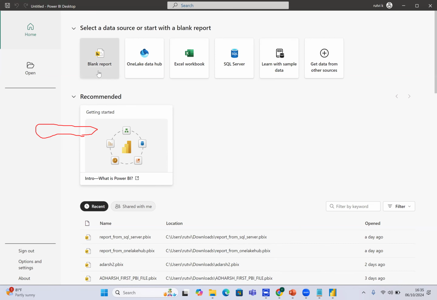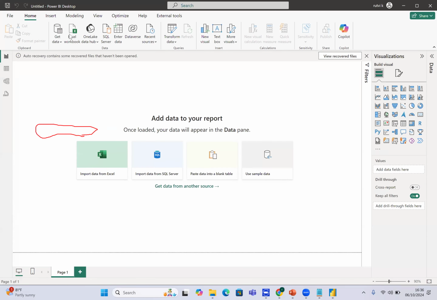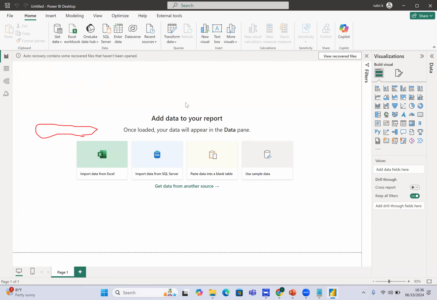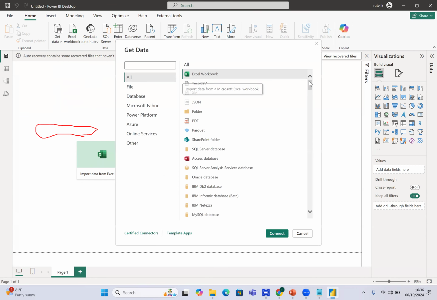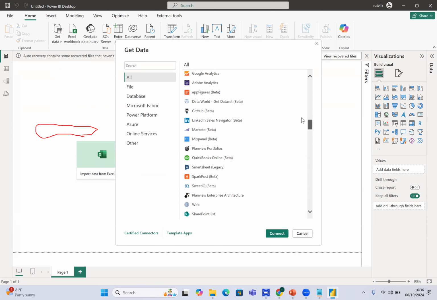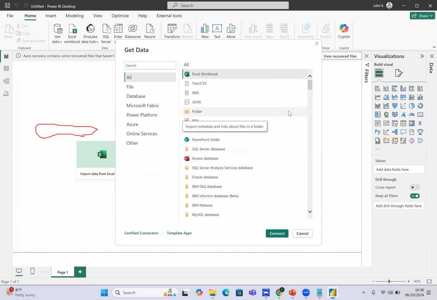Now see here, when you click on your blank report, click on get data, and click on more. All these are different data sources from different vendors. They don't have a common place called OneLake. They don't have a common place.